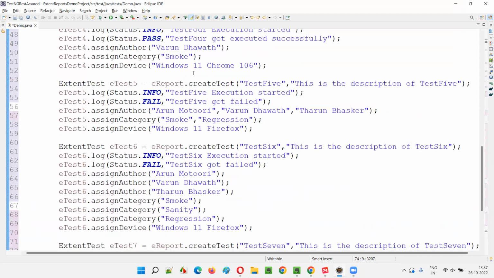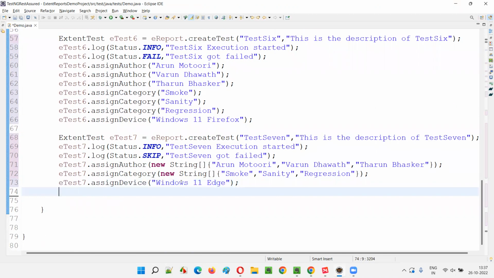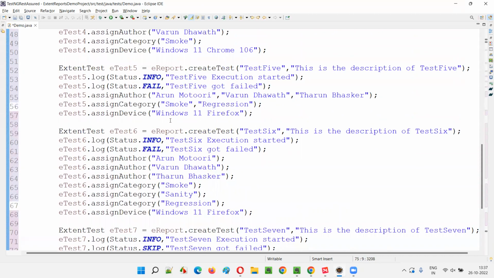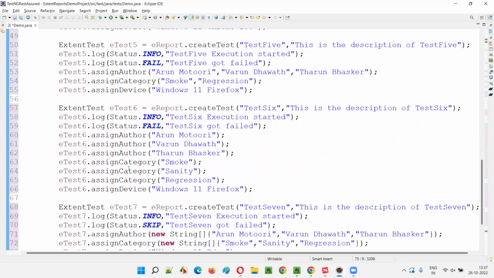So here it is Windows, Firefox, Windows, Chrome. I'll give Edge browser here, Windows 11 Edge. You can give a different operating system also if you want. Not a problem. So like this, guys, finally all these tests will be created.